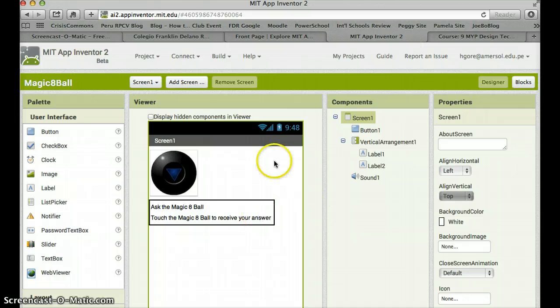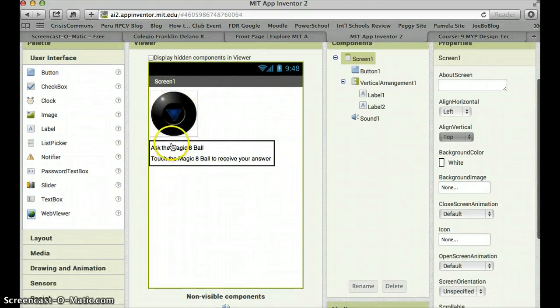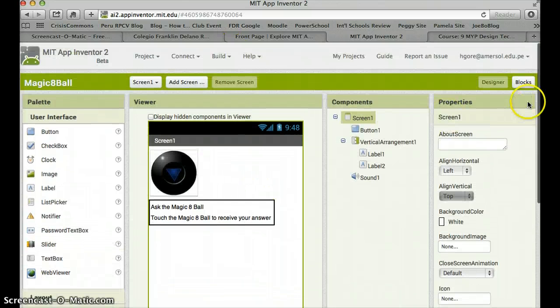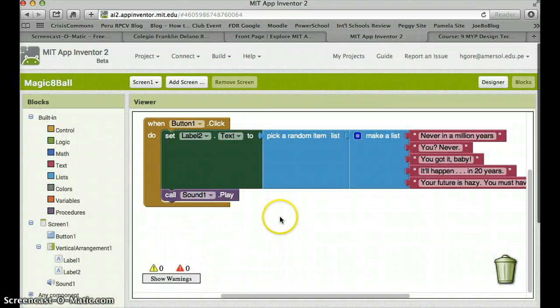Now there's 2 basic screens. Here's the designer, which tells you what it looks like on your phone screen essentially, and then the inside, which are the programming blocks. Now last year, if you did Scratch, this will look very familiar to you. So think about it. This is MIT App Inventor. Scratch is also MIT. So this is just kind of a step up.